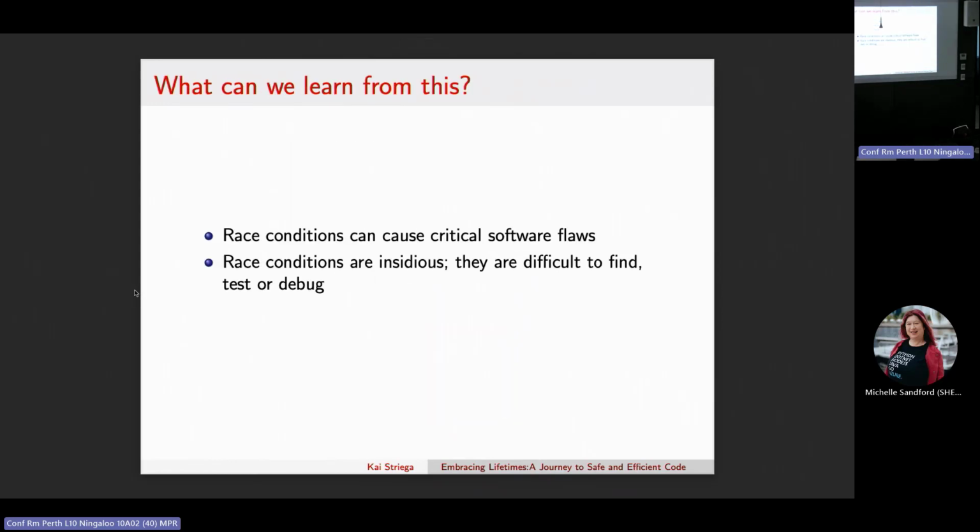So what can we learn from this? Race conditions can cause critical software failures, and race conditions are insidious. They're difficult to find, test, or debug. In other words, we want to avoid them as much as possible.